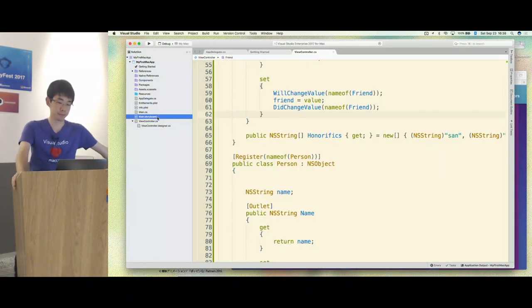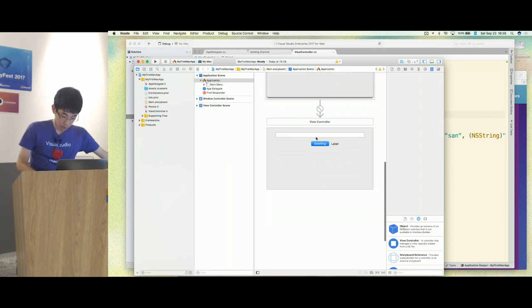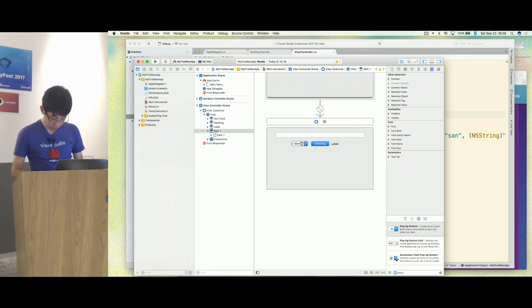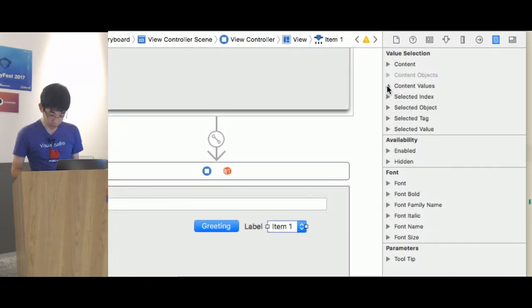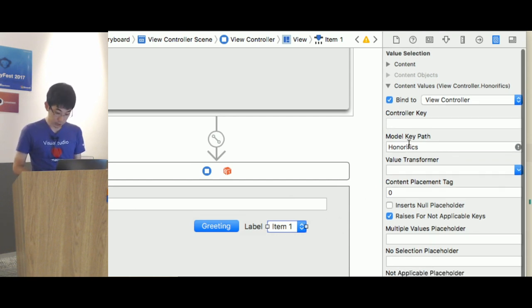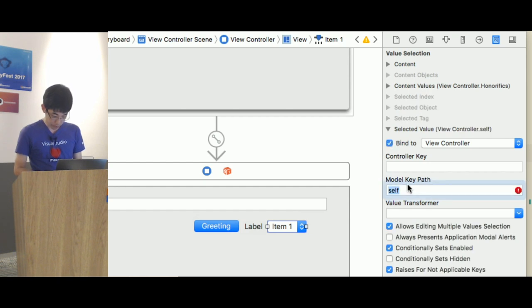Then open the main storyboard again, and add an NS pop-up button, like a combo box. Drag and drop. Then bind to content values, view controller. Oh, no, the fix. All right. And it should be bound to selected value, to friend honorific. All right.